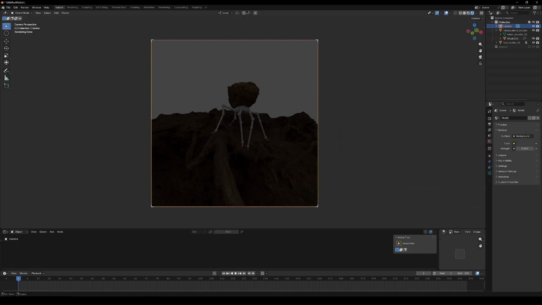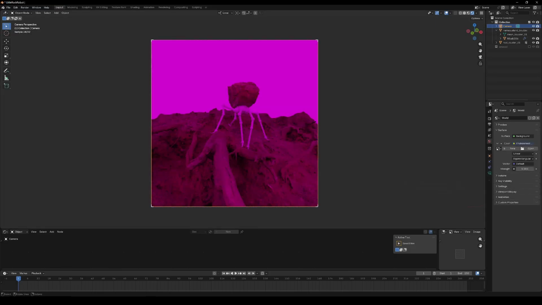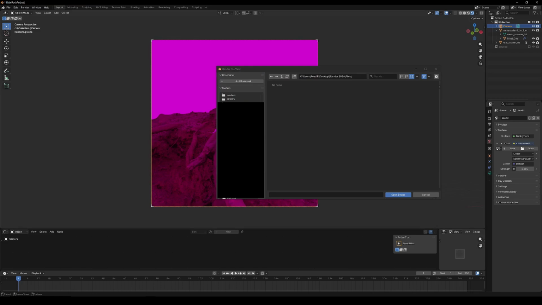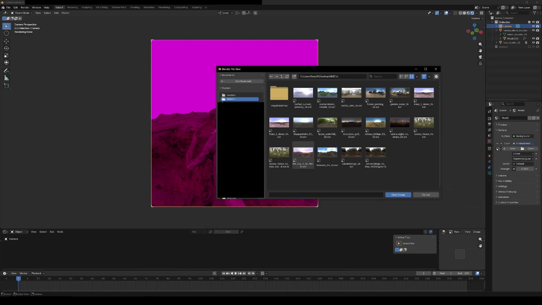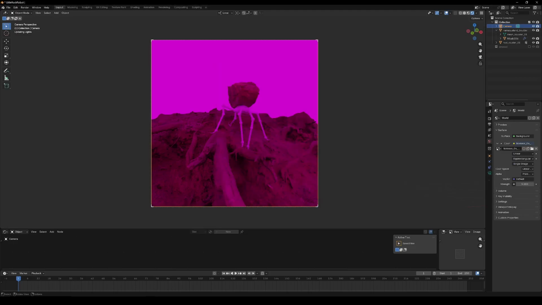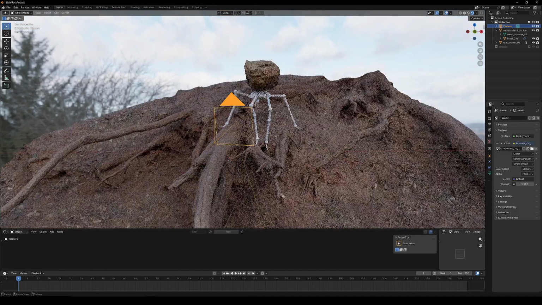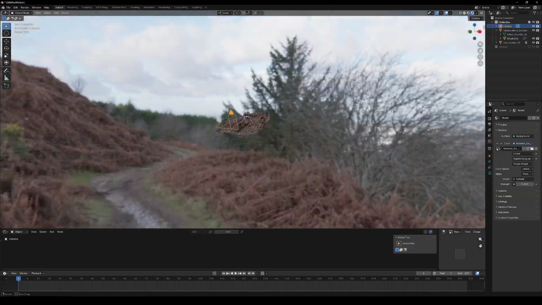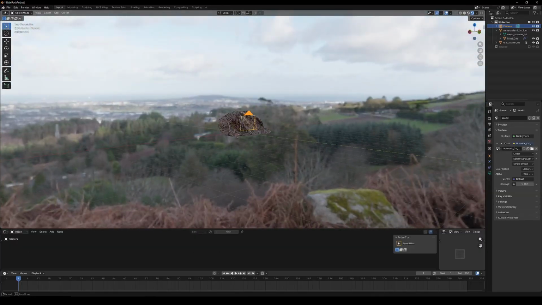Now I'm going to go to my world settings, and I'm going to click this yellow dot next to color, and I'm going to change it to an environment texture. Everything is going to turn pink, that's fine. You're going to open this up, and you're going to select an HDRI. I downloaded an HDRI from HDRI Haven, so I'm going to find that. I've never used this HDRI, it's very pretty. Oh wow, I like this.